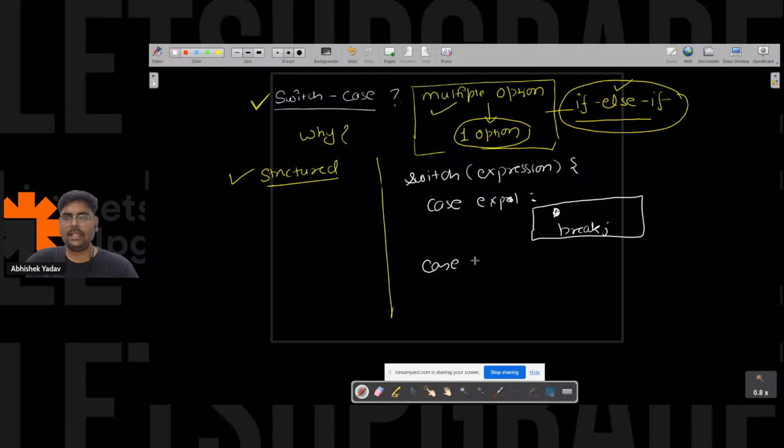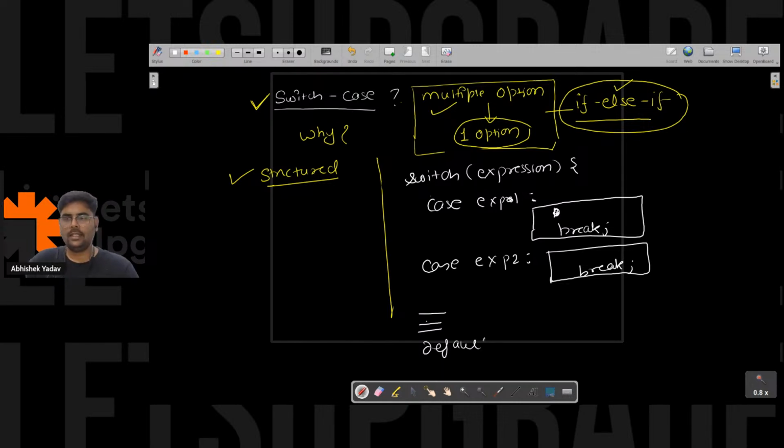Similarly you have case expression 2, again you have the body, and inside the body you have the break keyword at the end. Similarly you have multiple cases, and at the end you have the default one. Inside the default one you have the body, and at the end you have the curly bracket.